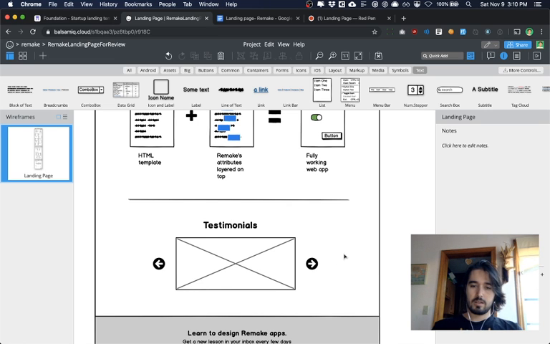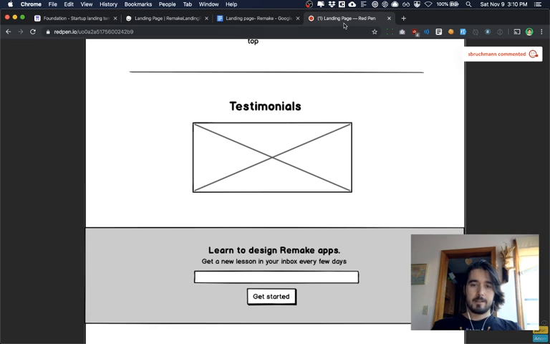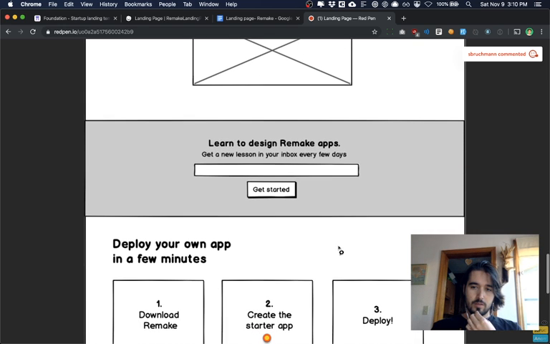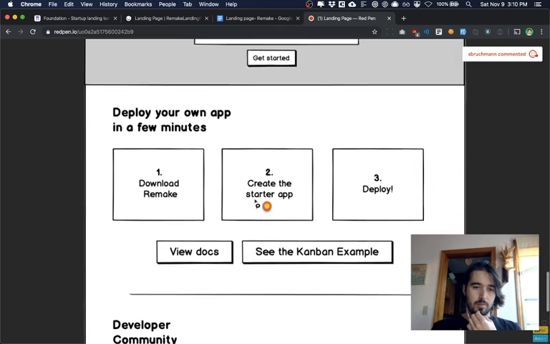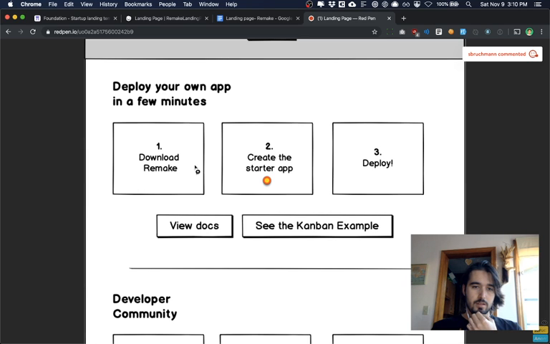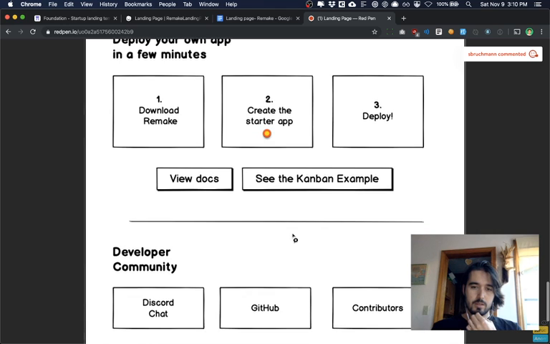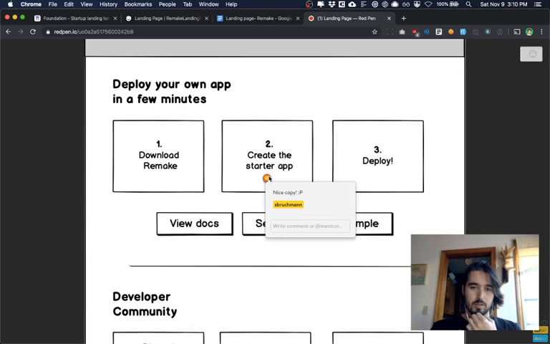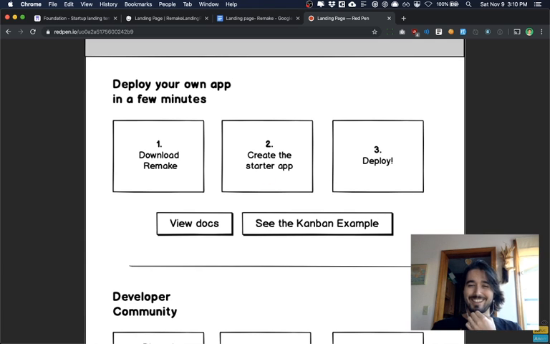Nice. That's good to hear, Ava. Learn to design Remake apps. Get a new lesson in your inbox every few days. Deploy your own app in a few minutes. Download Remake, create the starter app, deploy, view docs, see the Kanban example, developer community, join the launch live stream. Boom. Okay, let's see. Nice, nice copy.